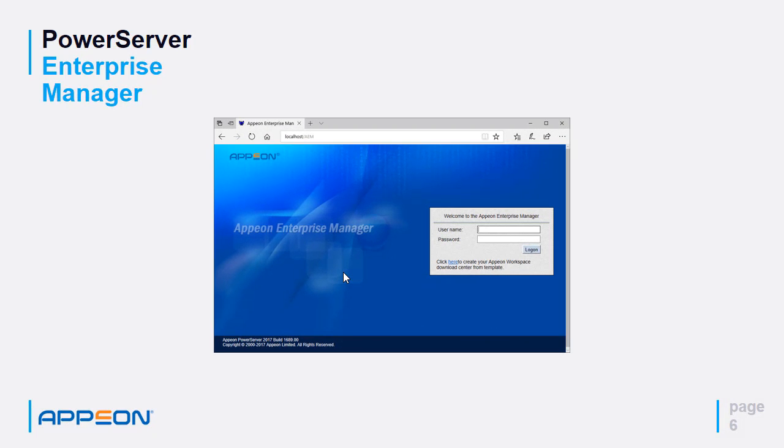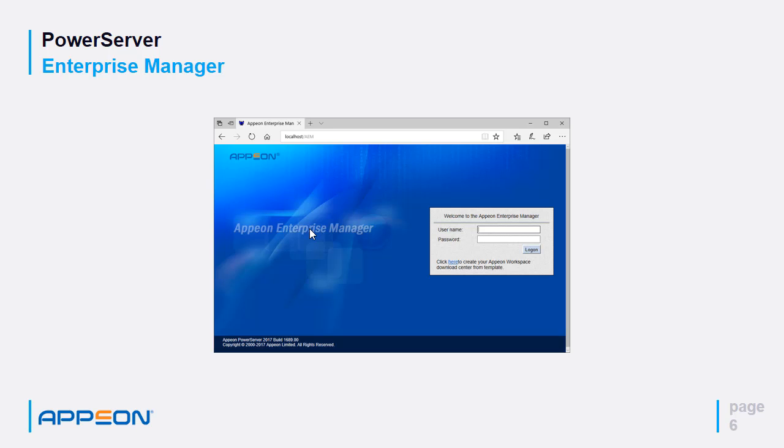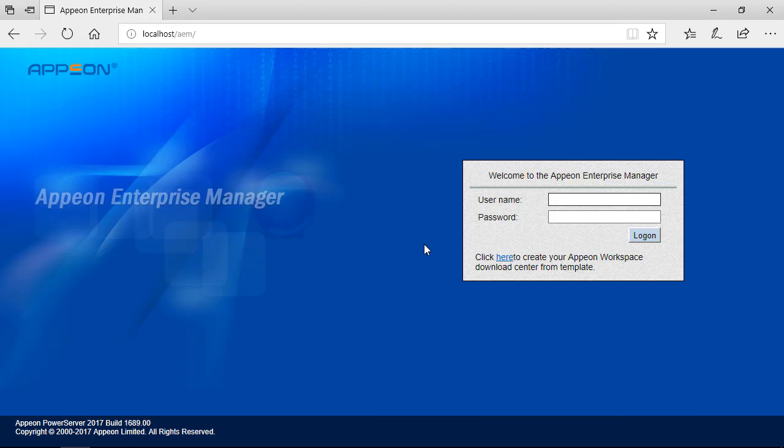So now we're in the cycle of sanity testing. What we need to do now is make sure that PowerServer is actually installed correctly. For that, we can use the PowerServer Enterprise Manager. All you need to do is type into any browser //localhost/AEM. Notice that the Appeon Enterprise Manager, which is basically the PowerServer console, is now responding. Notice at the bottom it says PowerServer 2017 build 1689, which is correct. That's what I was expecting.